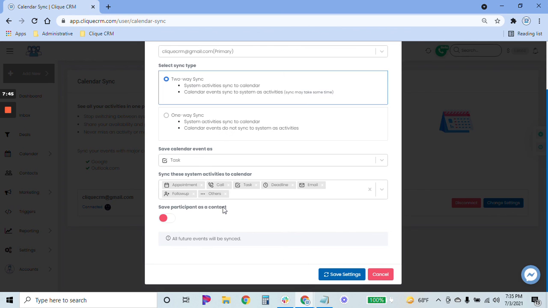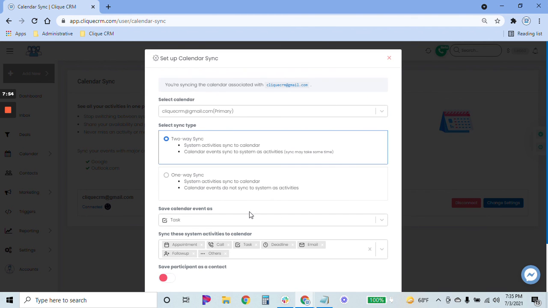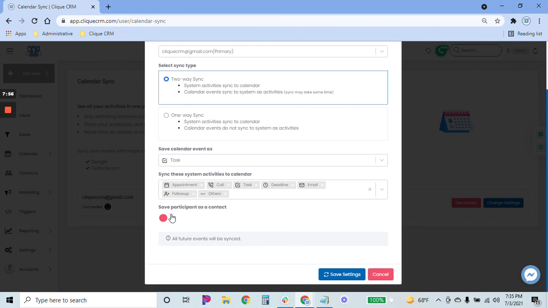And if you were to have a participant that, say, you scheduled through the Google Calendar, you can choose to have it saved as a contact each time you do that for an event you schedule in the Google Calendar. So not only will it connect the calendars, it will connect the participants that you add in.